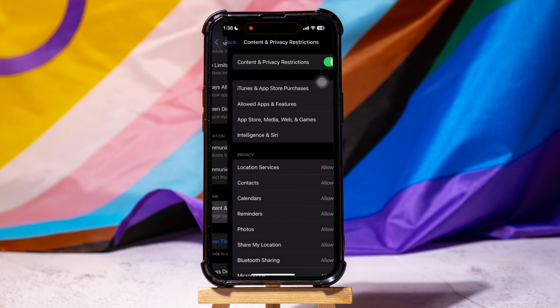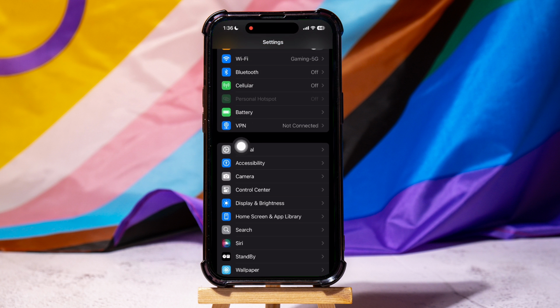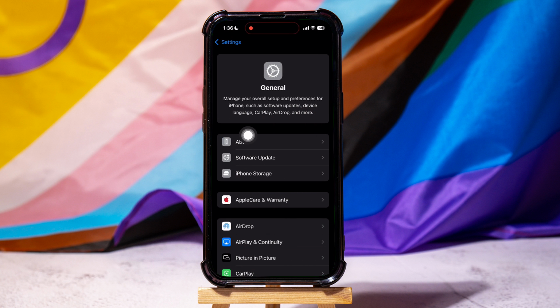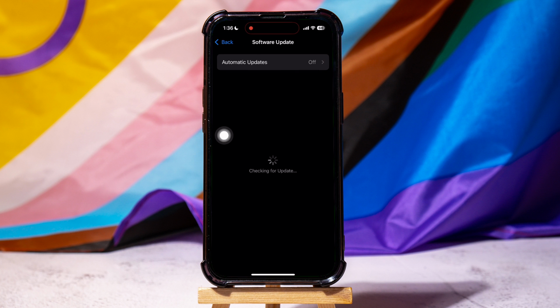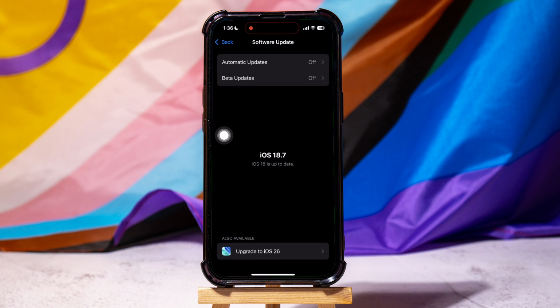Now, go back to the Settings page and go to General. Then, go to Software Update. You can update your phone from here and view all the available updates. As you can see, your phone is already up to date.